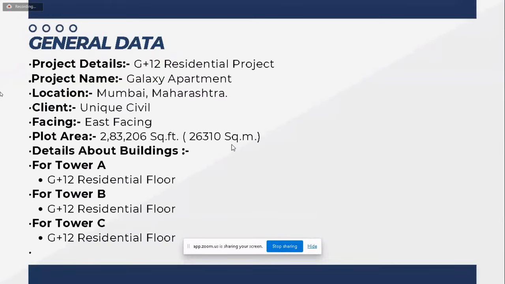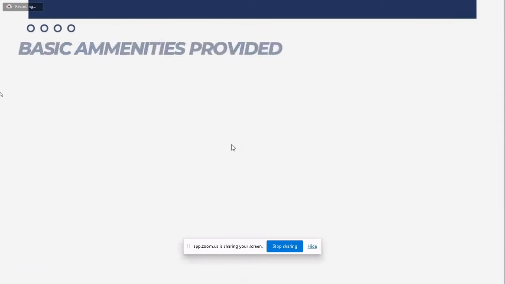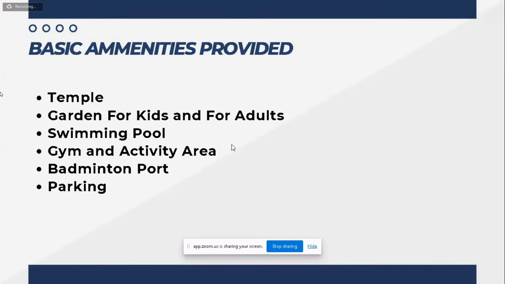General data: it is a G+ residential project named Galaxy Apartment, located in Mumbai, Maharashtra. The client is Unique Civil. It is an east-facing project. The plot area is 26310 square meters, and there are three buildings: Tower A, Tower B, and Tower C. Basic amenities provided include a temple, gardens for kids and adults, a swimming pool, a gym and activity areas, a badminton court, and parking. Ground floor parking is available, and external parking is also provided.